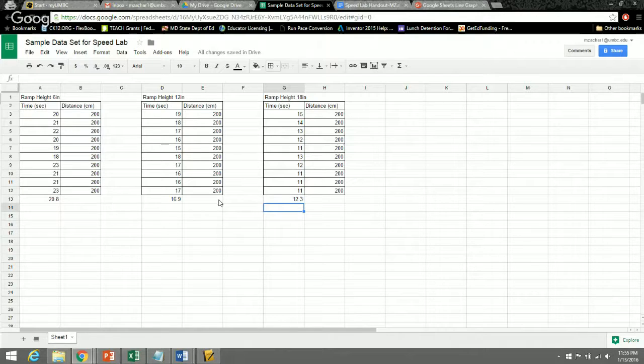Now that's only 1 data point for each of these 3 sets of data, but you need 2 points to make a line. So you need to tell Google that you started at 0 time and 0 distance, and then your average time was 20.8 to go 200 centimeters. So now I have 0, 0 and 20.8, 200 as my data points.